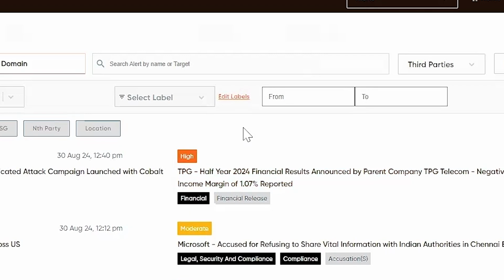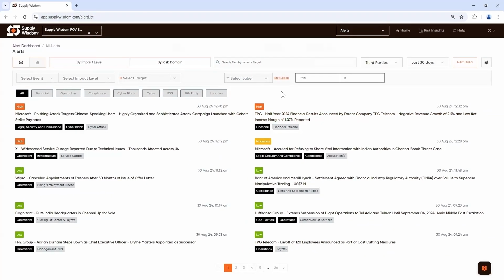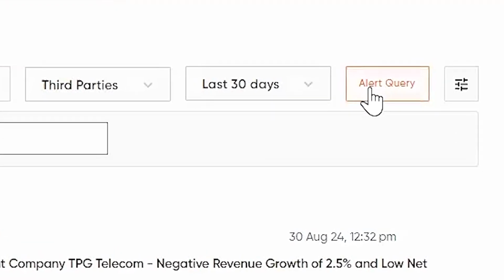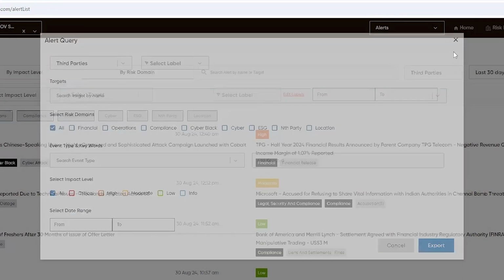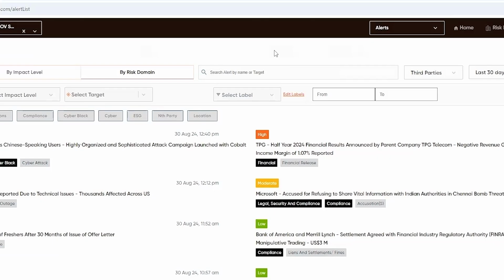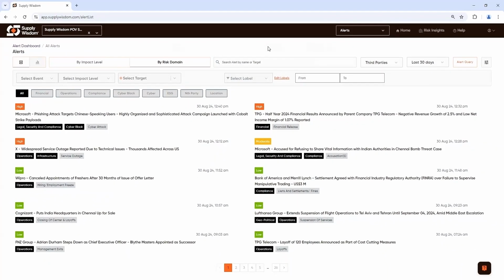If I've created a view within this page that is of meaning to me, I want to share with a colleague of mine, keep it for my records in terms of summary information of my alerts, what I can do is click this alert query button right here, set the criteria for an export of this record of alerts, click my export button, and now I've got a nice high-level summary of alerts of a specific type or of my entire record of alerts for my own use or for use within my team.